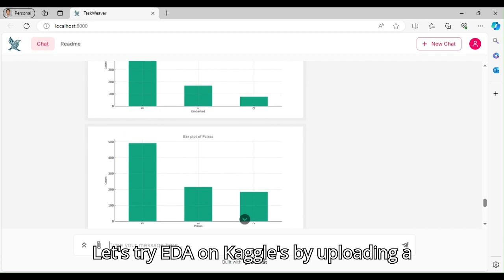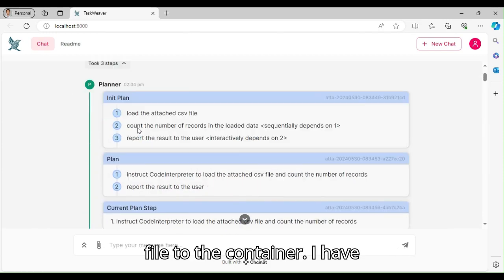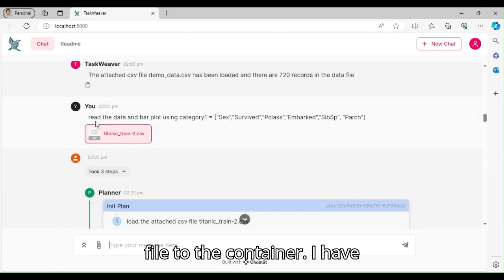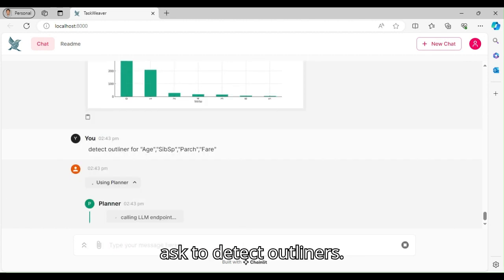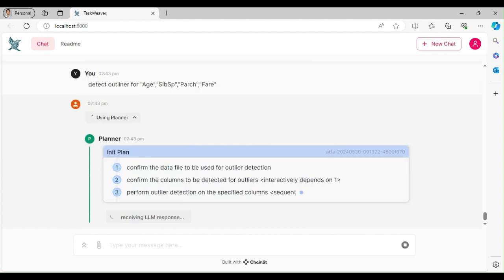Let's try EDA on Kaggle's data by uploading a file to the container. I have asked it to create a bar plot. Boom, here it is. Next, let's ask it to detect outliers.